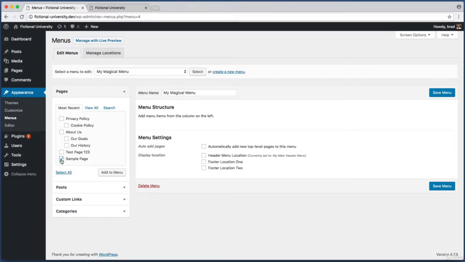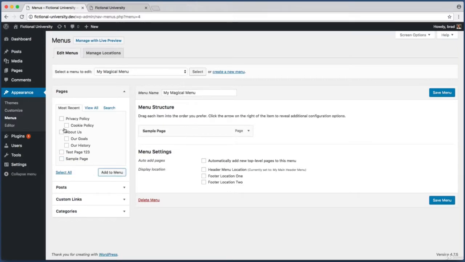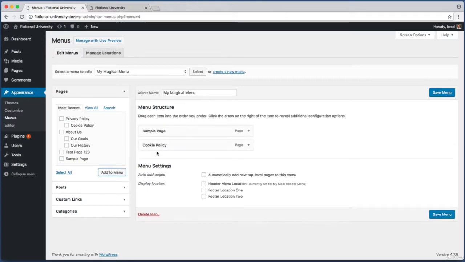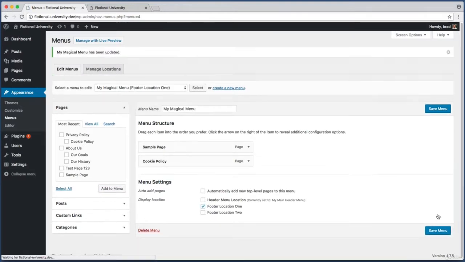Maybe I just want to add a link to sample page and cookie policy, right? This is really random. It's just for educational purposes. And the important part, display location, let's imagine I want to assign this new menu to the footer location 1. So click Save Menu. And why don't we create another third menu for the second footer location?